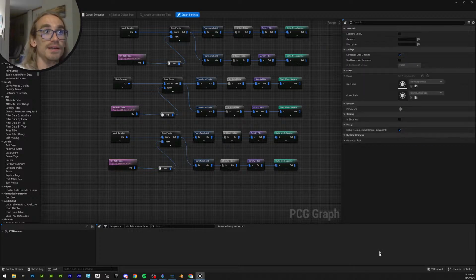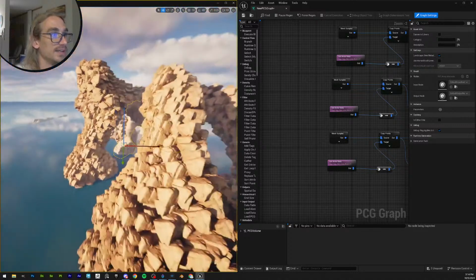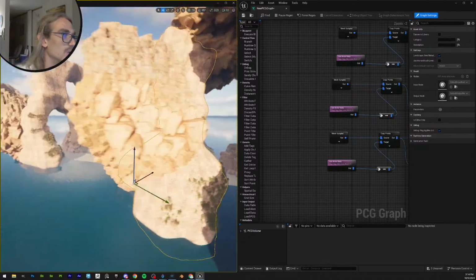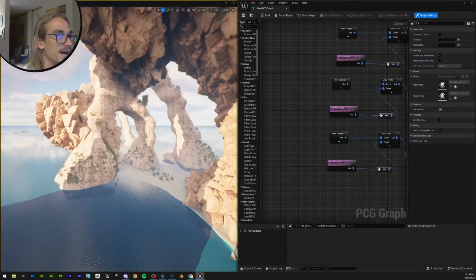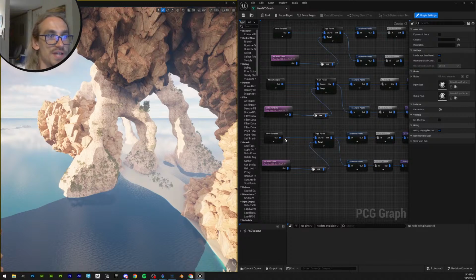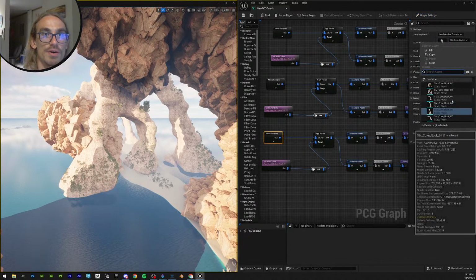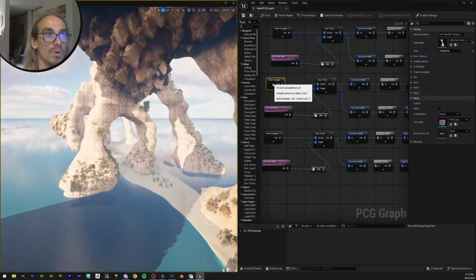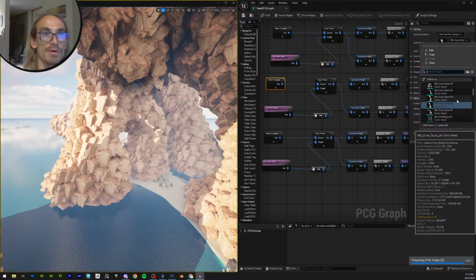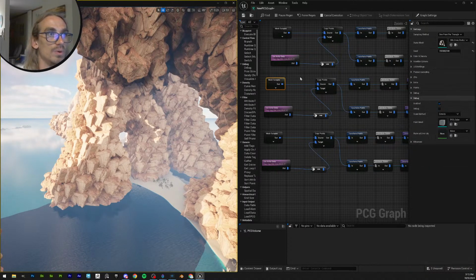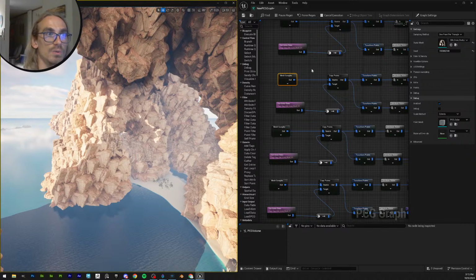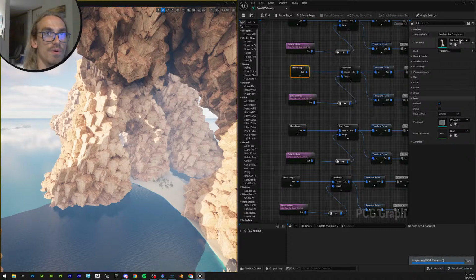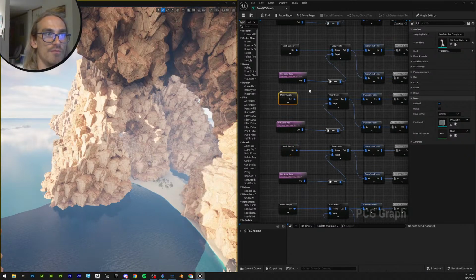But not really, because to make this work and get the rocks spawning everywhere, we need to do something beforehand, which is change the mesh sampler right here to be rock number 1, rock number 2, rock number 3, rock number 4, and rock number 5.